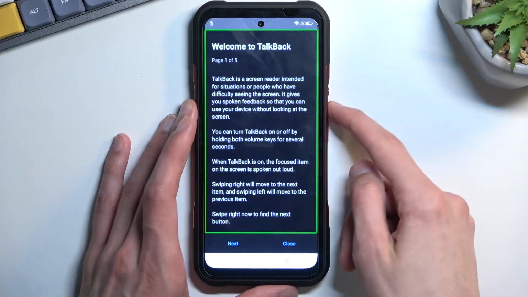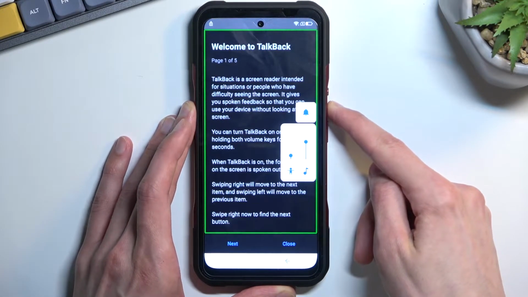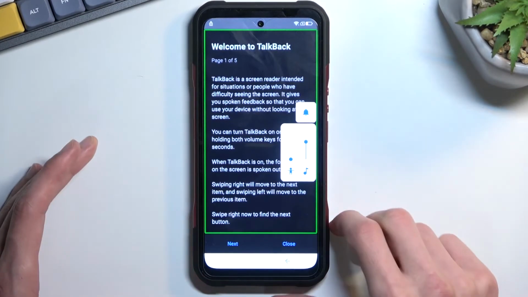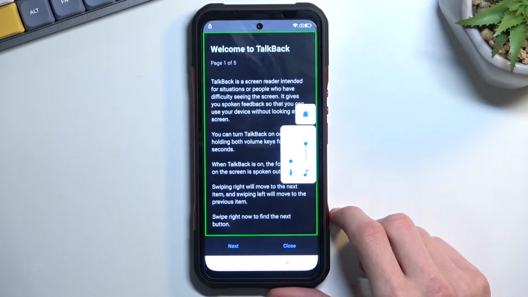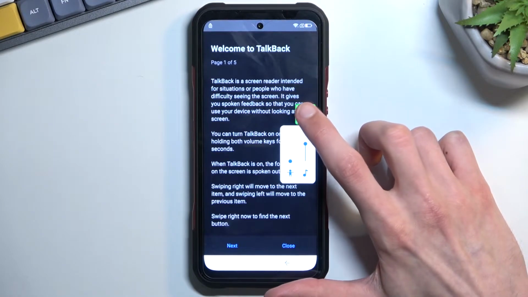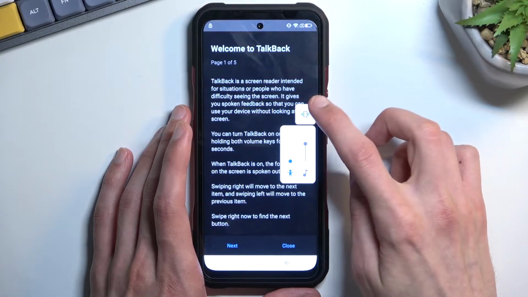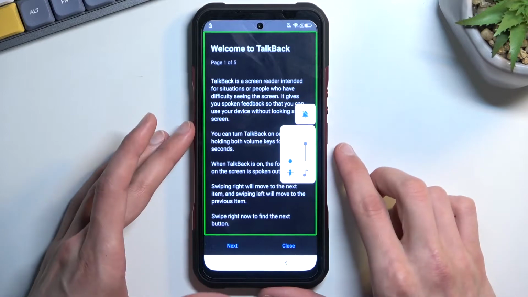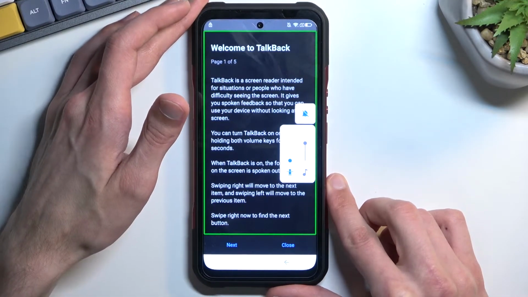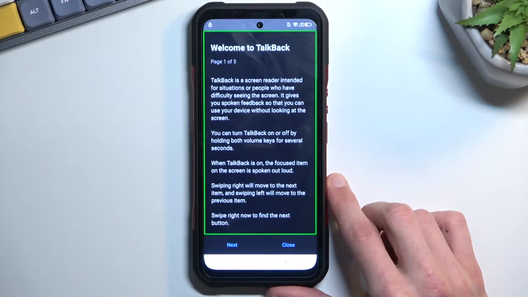Talkback on. Welcome to Talkback. Talkback is a screen reader intended for situations or people who are... Now that is absolutely way too loud, and even muted, you can still hear it. Okay, so it looks like I cannot mute it all the way, which is just something that I wanted to do. It's not important to the bypass.